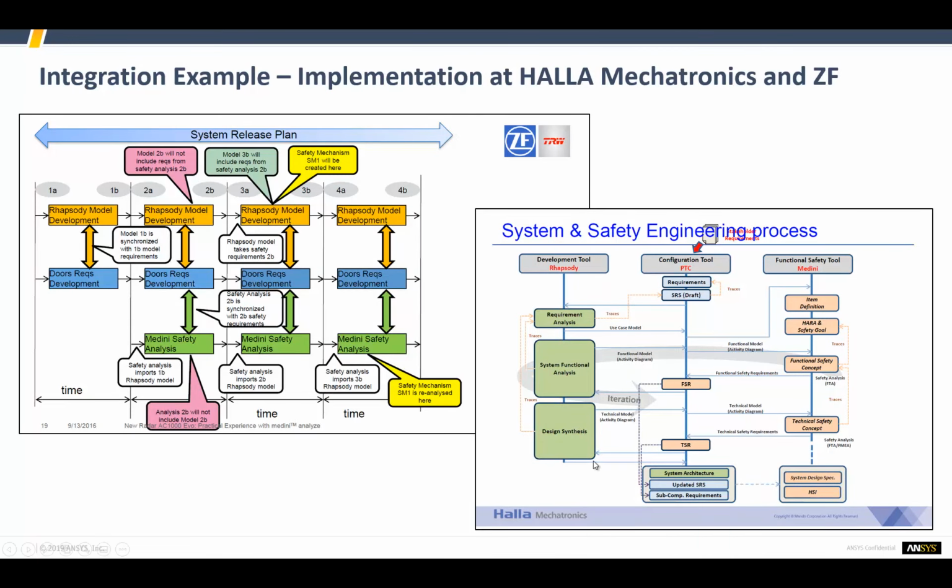Two small examples here for this integration of Medini with other engineering tools. You see here ZF as an example uses Rhapsody as an engineering tool for the modeling purpose. They are using DOORS to manage requirements, and they use Medini for the safety analysis. And you see here there's an iterative approach basically, and there is heavy use of these interfaces between these different tools in their case.